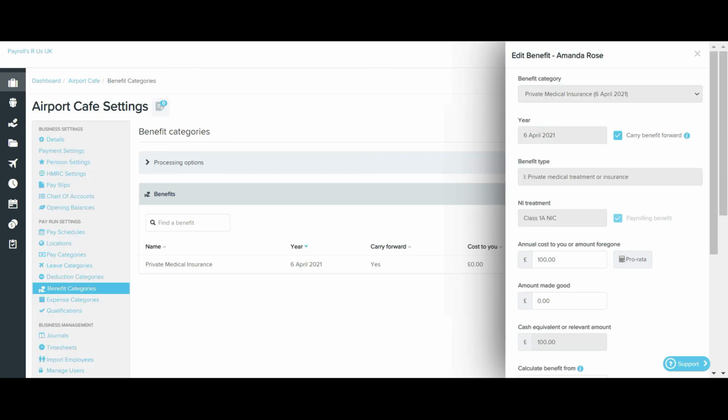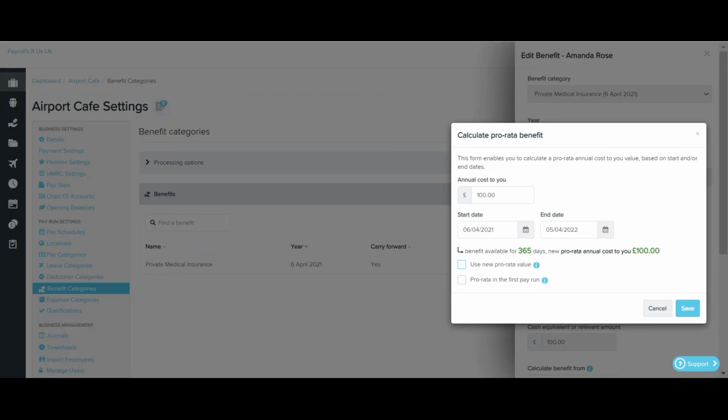For some benefits, such as the private medical insurance here, you are able to prorata the calculation at an employee level. Next to the annual cost to you field, you will see a prorata button. If you click on this, a new window will open. You'll have some extra fields to fill in, such as the start and end date. This will enable you to calculate the pro rata annual cost due based on the start and or end dates. If you're happy with this value, you can tick the Use New Pro Rata checkbox and press Save.